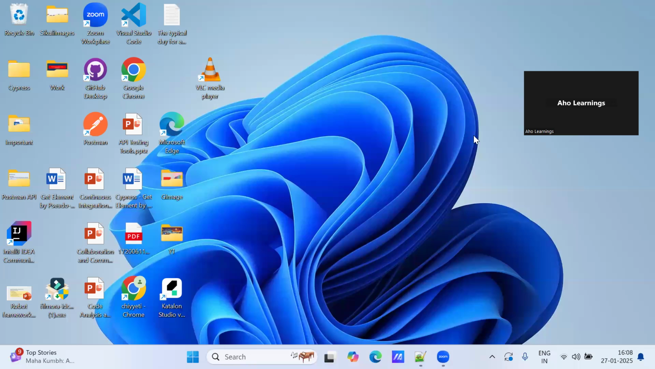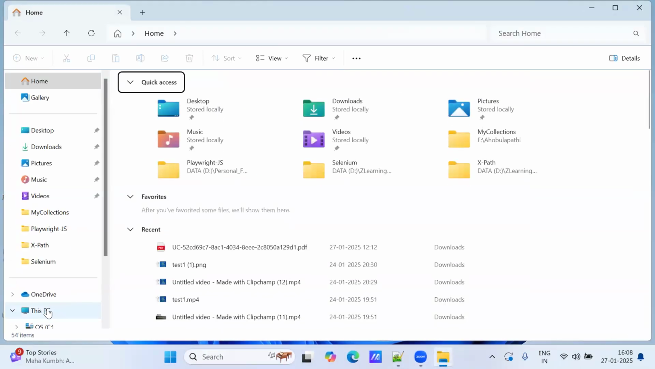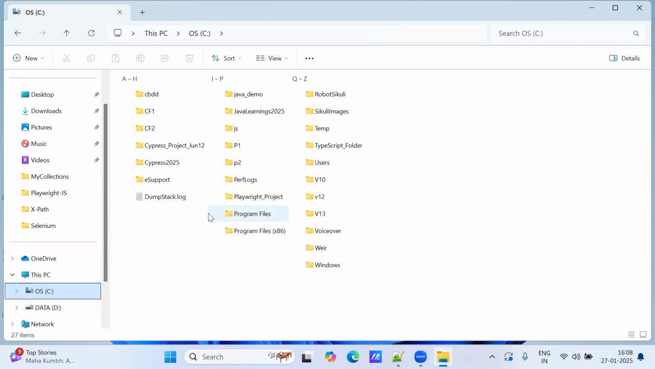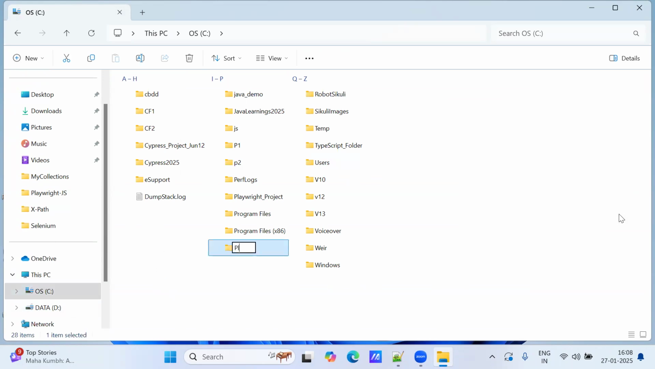Today we'll start working on Playwright TypeScript test cases. First we'll initialize the project. So what I'm doing is creating one folder, Playwright TypeScript. This is our new project, and I'm going to share some details about this project.